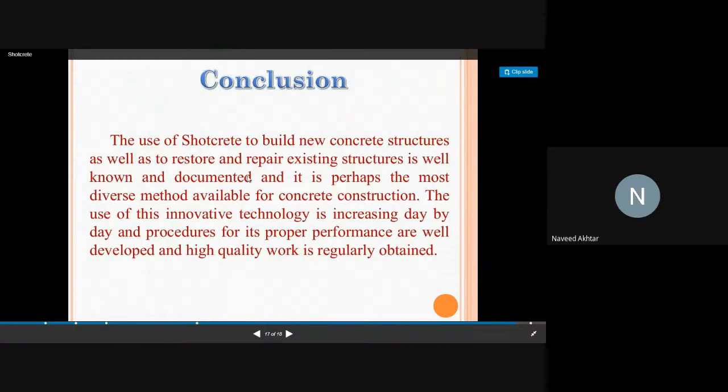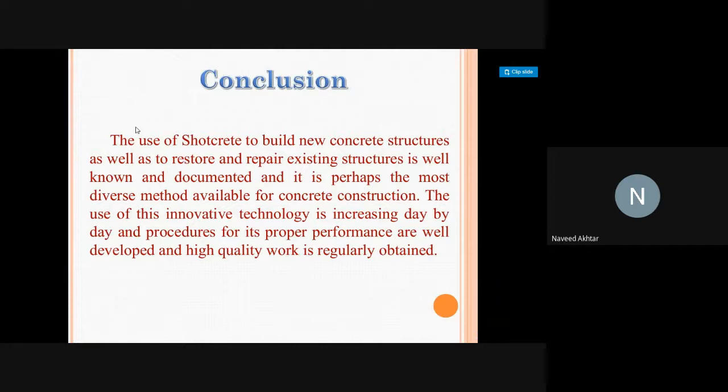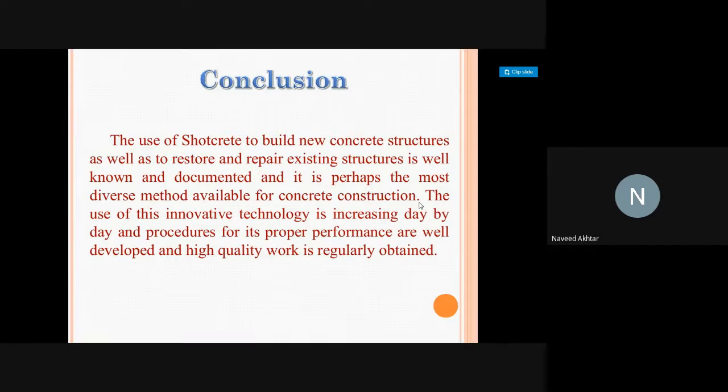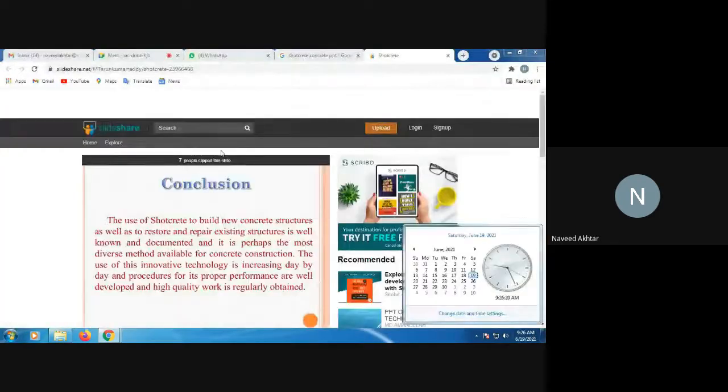So this is all about shotcrete. The use of shotcrete to build new concrete structures as well as to restore and repair existing structures is well known and documented, and is perhaps the most diverse method available for concrete construction. The use of this innovative technology is increasing day by day, procedures for its proper performance are well developed, and high quality work is regularly obtained. Okay, this is all about shotcrete.